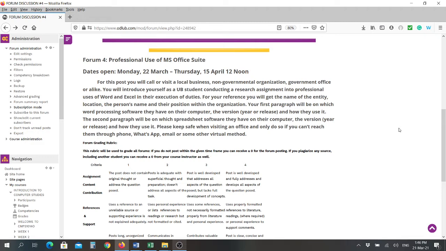Microsoft Office Suite. This opens up on Monday, March 22nd, and is going to be open until Thursday, the 15th of April at 12 noon. So please understand that you have longer than 3 weeks to complete this post, which includes the Easter holiday, and there's no extension on posting, all right, at least for Mr. Davey's section. You can speak to your individual lecturers if they want to allow late posts.